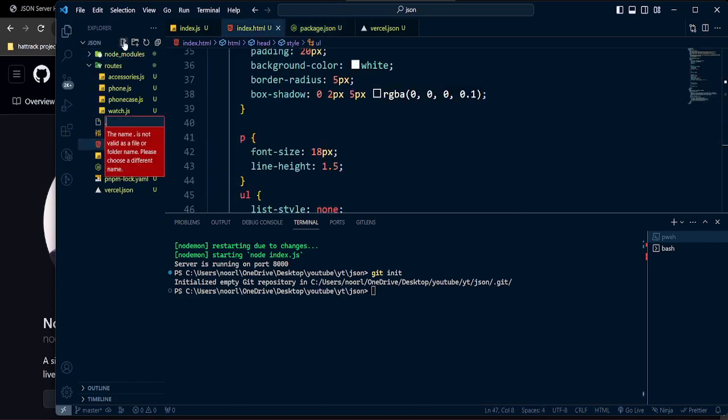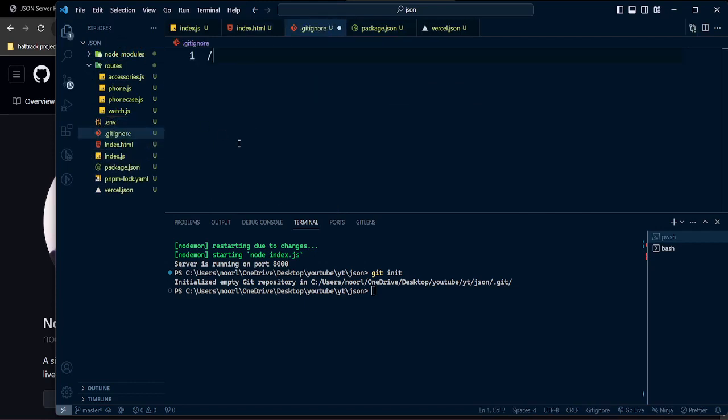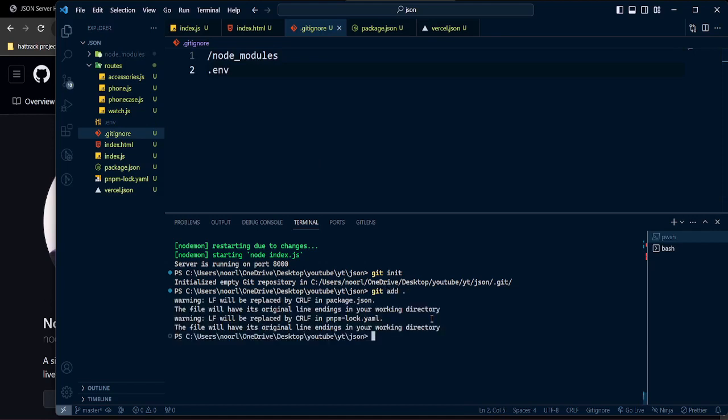So what I'm going to do is create a git ignore file. Here I'm going to tell it to ignore node modules and also ignore the .env file. Don't take this file to my repo. Now let's add that, git add, and also git commit, and I will pass the message, which is going to be initial commit.